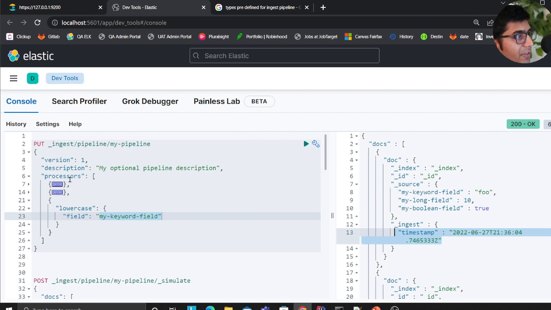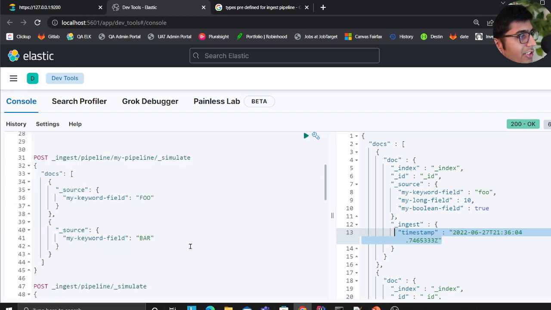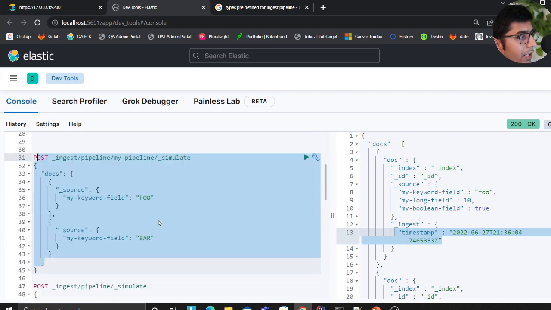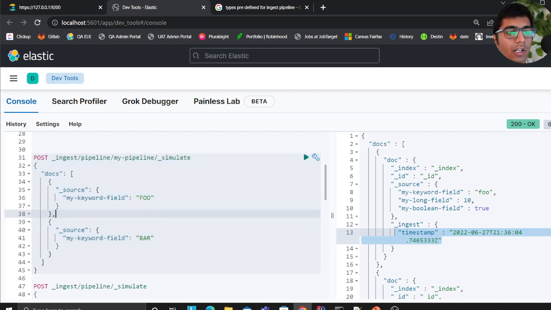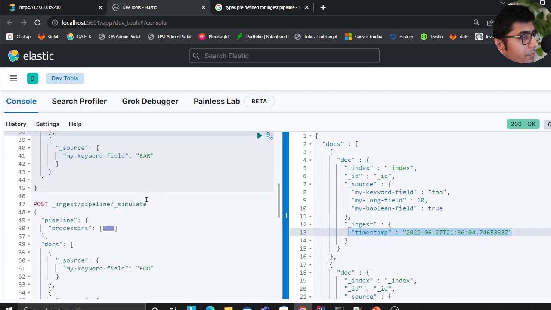This essentially allows you to simulate and see how your pipelines behave. So I'm providing a document and I want to see how the output would look like. So I'm just doing a simulate here. Okay, so now taking a look at the next example here.